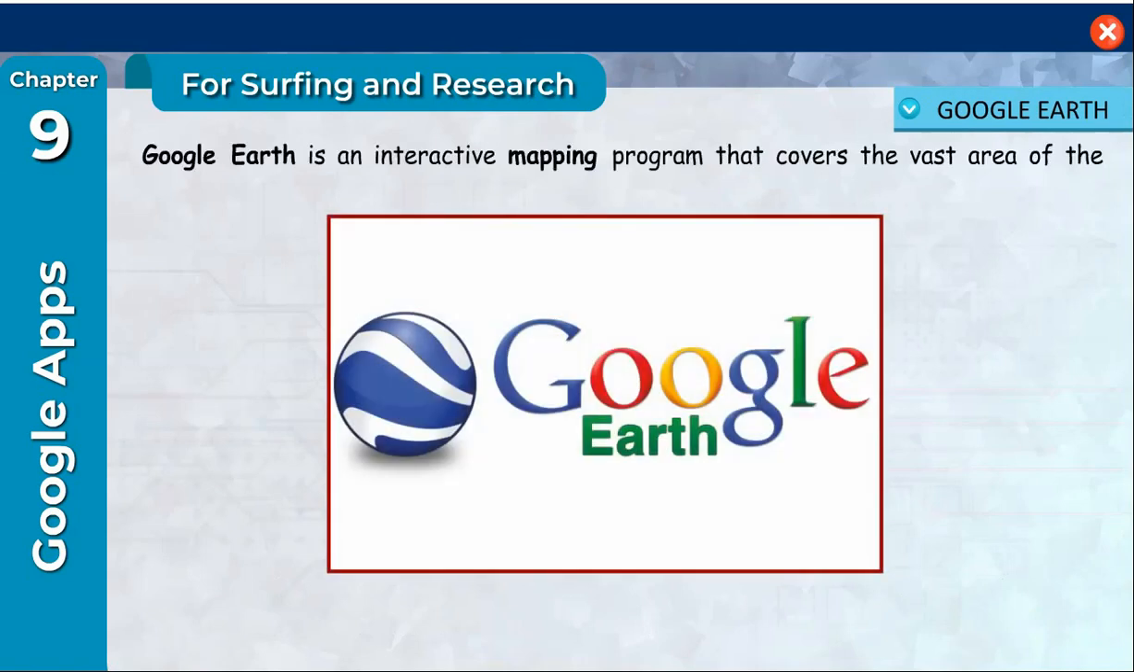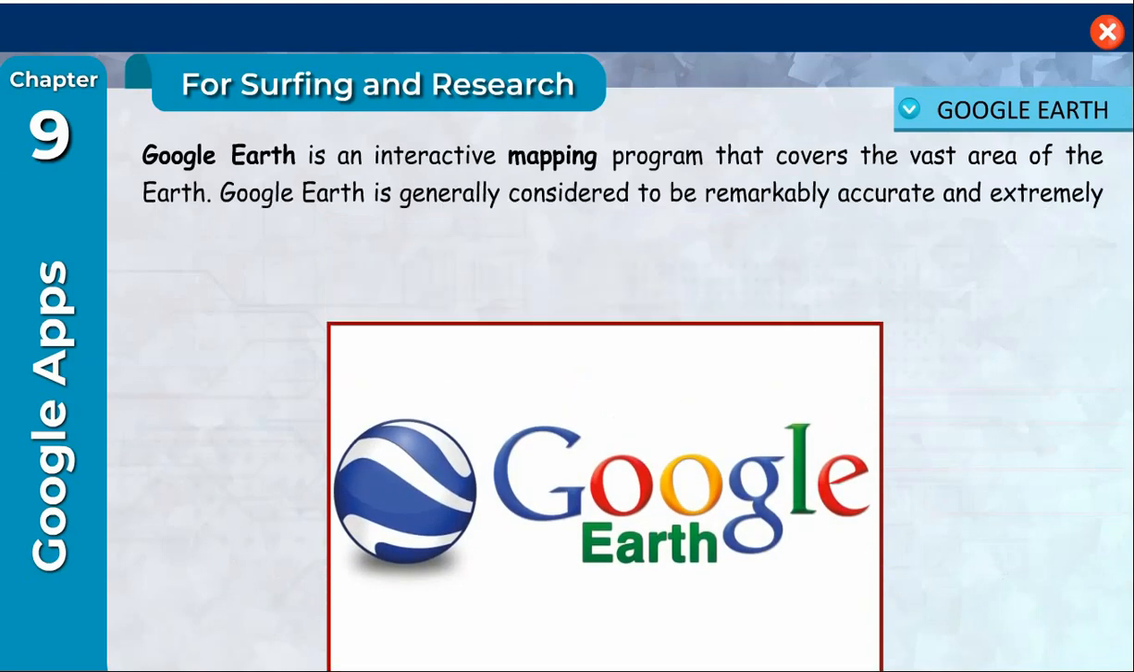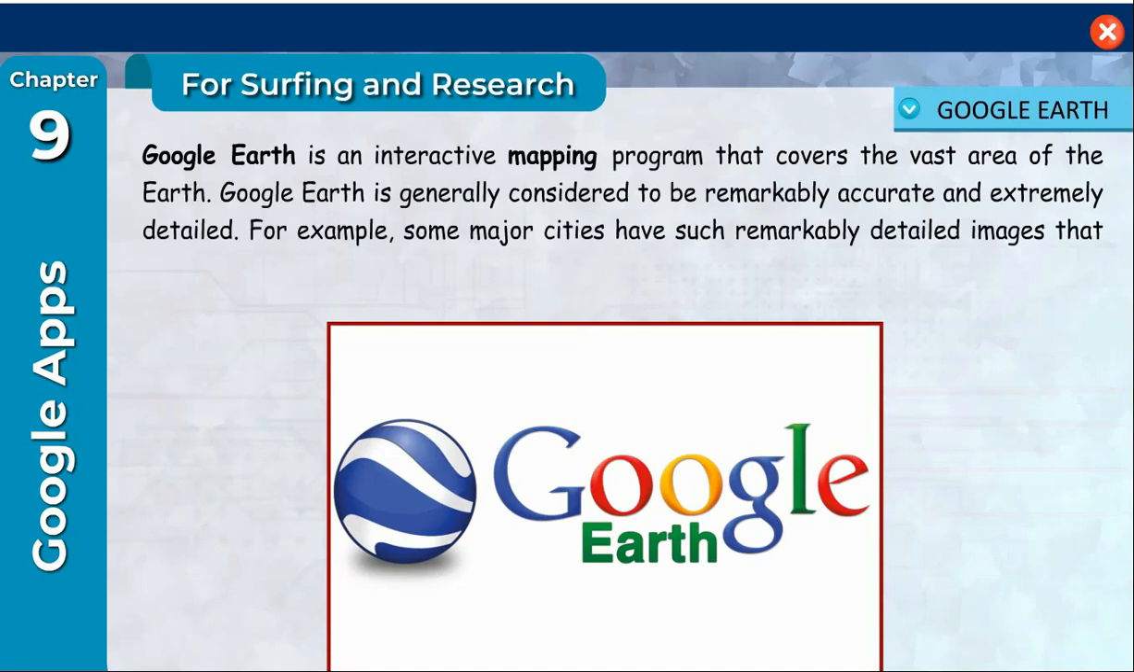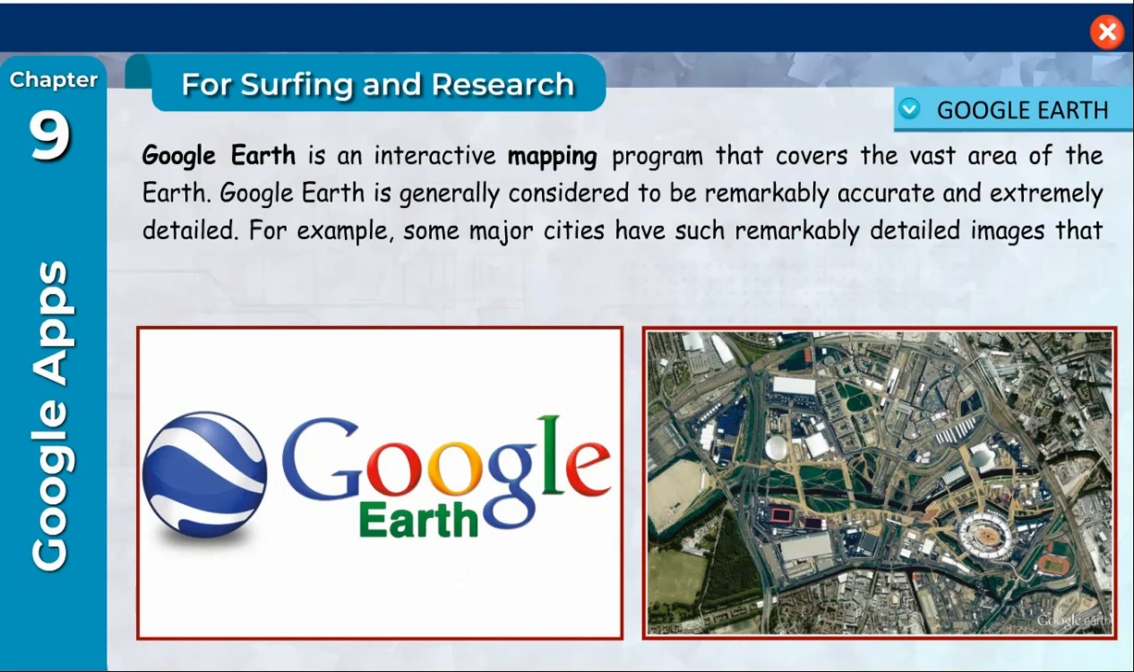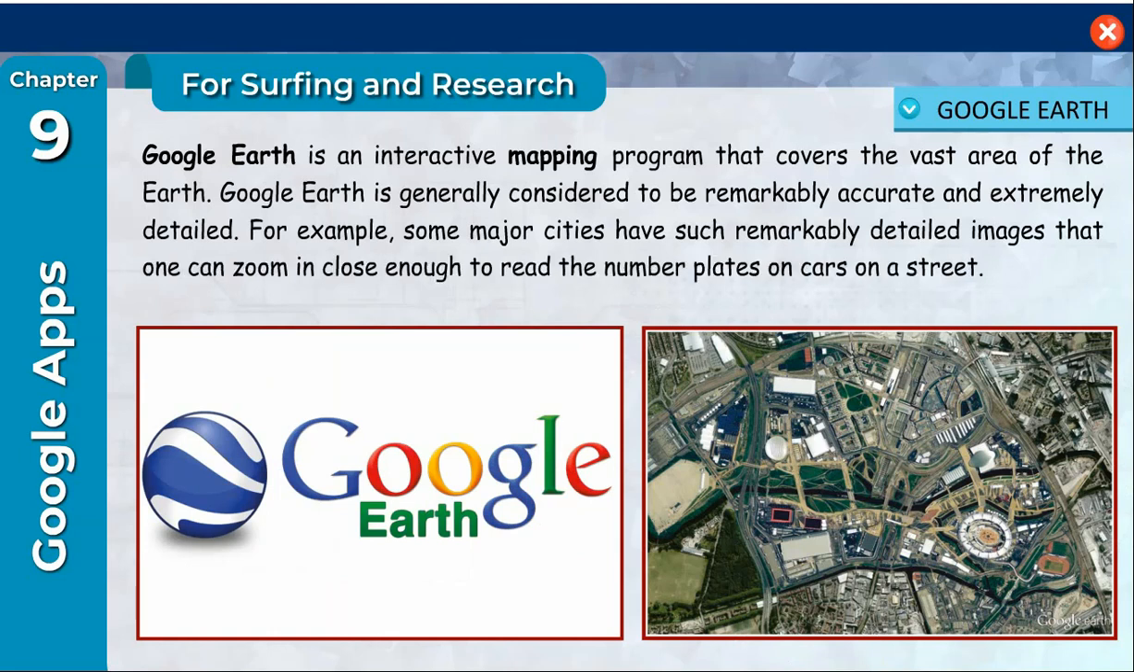Google Earth. Google Earth is an interactive mapping program that covers the vast area of the Earth. Google Earth is generally considered to be remarkably accurate and extremely detailed. For example, some major cities have such remarkably detailed images that one can zoom in close enough to read the number plates on cars on a street.